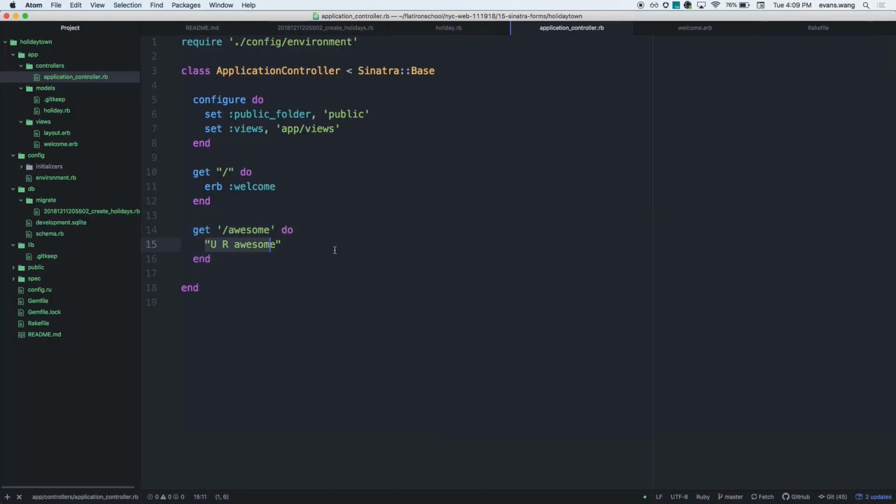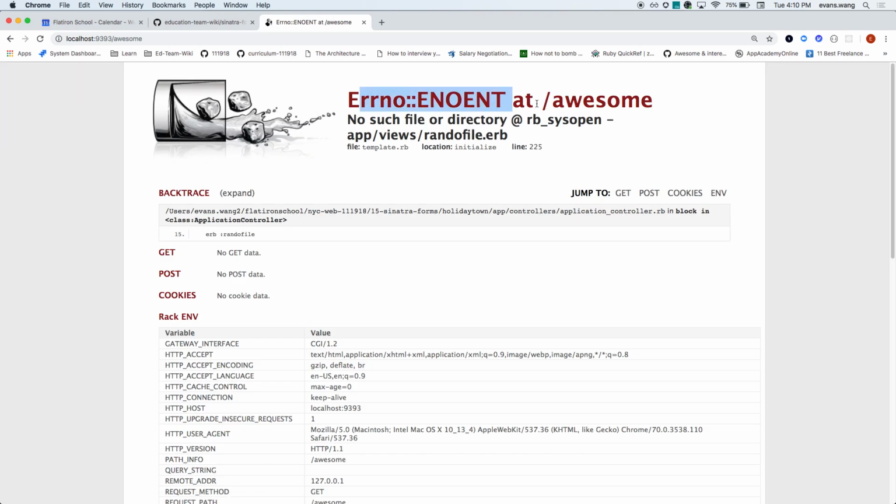If, however, I were to say ERB and some rando file, what is rando file here, and how can I build this? It's an ERB file that I have not created yet. So if I do a get to slash awesome, I'm literally telling it, when you get to slash awesome, you will see an ERB file called rando file. If, however, I were to refresh, going to slash awesome, it's going to tell me error at slash awesome.